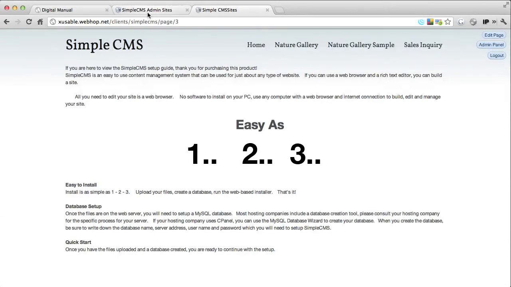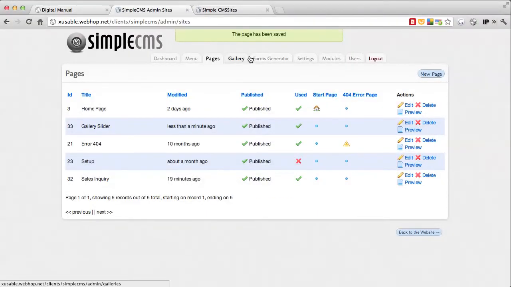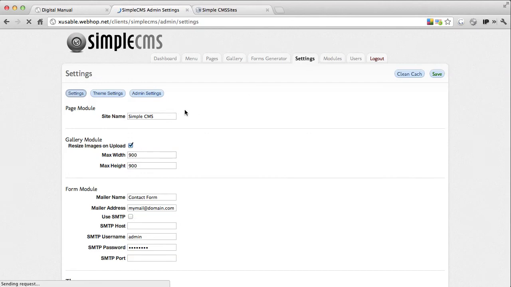So we've covered all the content types of SimpleCMS, including forms, galleries, pages, and menu items. Let's go into the Settings tab. Settings allows me to give a name to my site, allows me to change the maximum height and width in pixels of any images that I've put up on the website. It'll automatically resize those images to meet that maximum width and height if I have this checkbox checked.